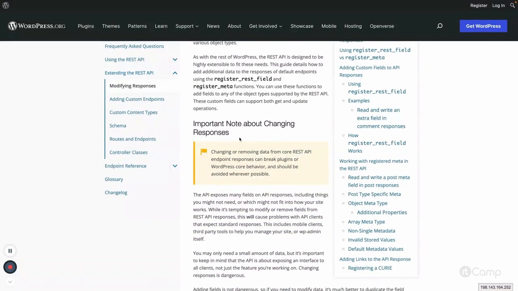An important note about changing responses is that changing or removing data from a core REST API endpoint response can break plugins or WordPress core behavior and should be avoided wherever possible. That's true, because, for example, our block editor uses the REST API to perform CRUD operations. If we remove the default properties or key-value pairs from the responses, it will probably break the overall block editor functionality. So we have to be careful.